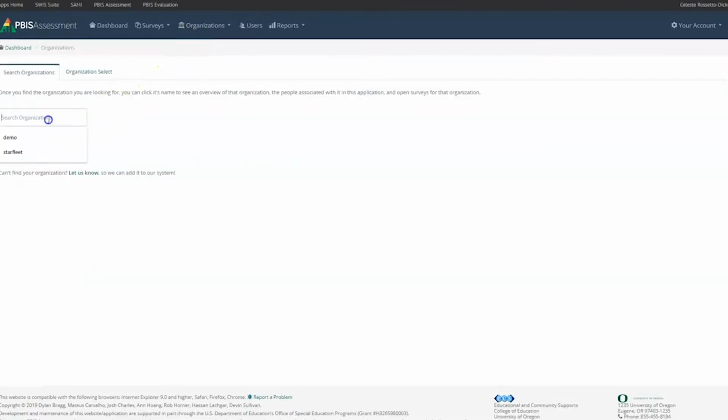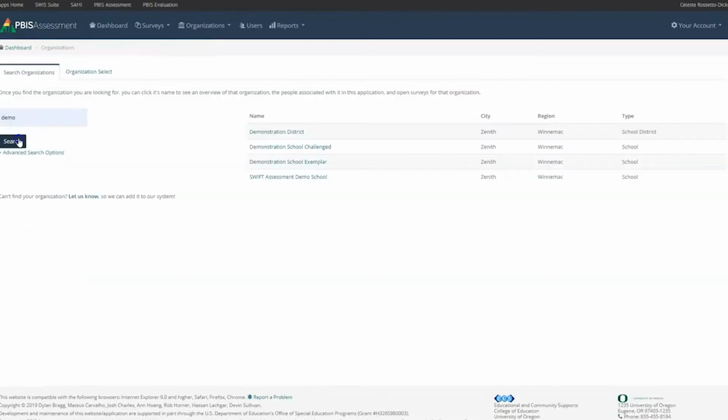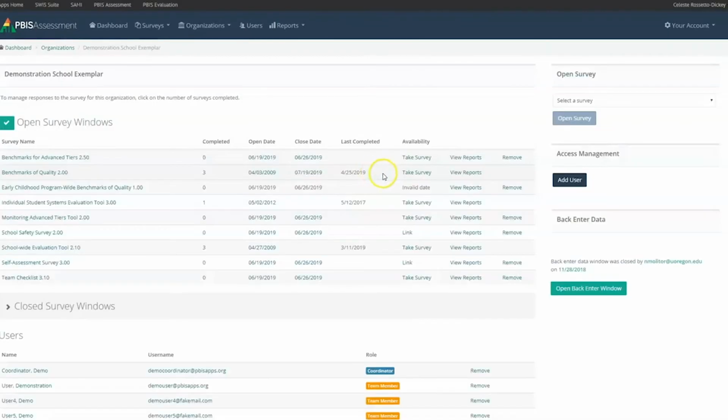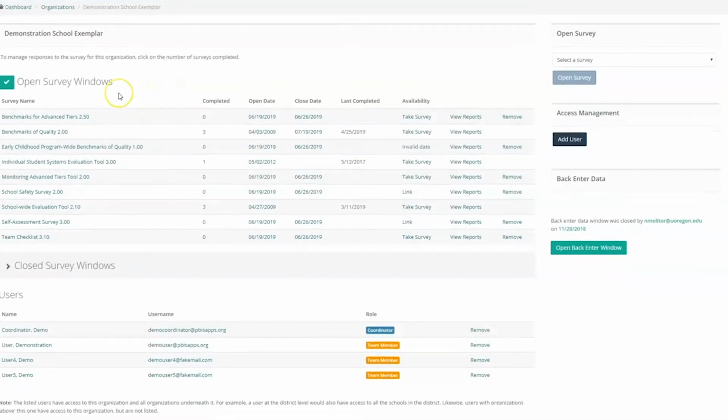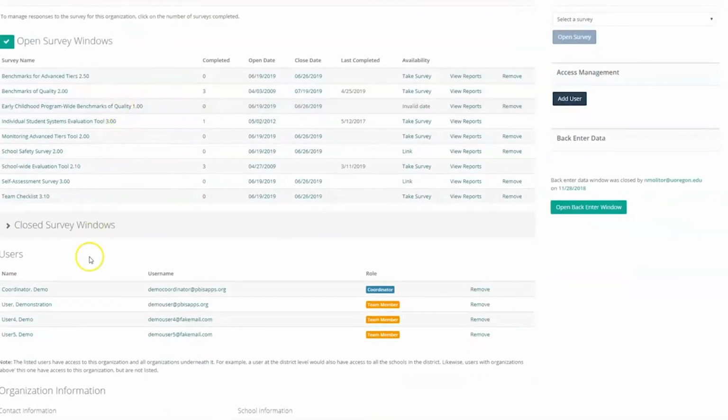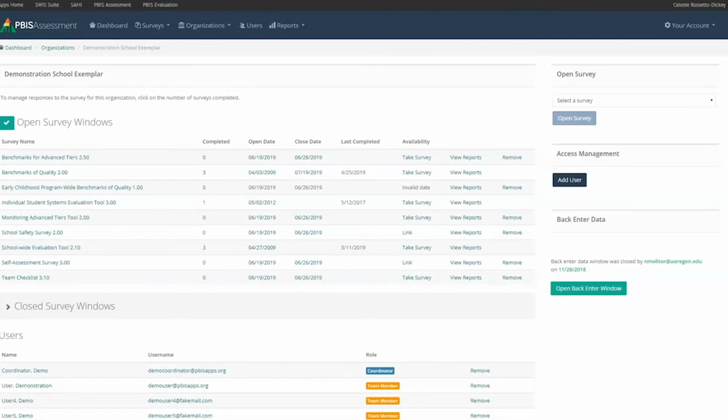If you just want to look for an organization, you could search and find all the organizations that you have access to here. You can select one, and when we look at this, we will see that for each school in your account, there will show open survey windows, closed survey windows, and there is also a section on users. If a user has moved away from the school, you can remove their account. This is a place also where you can add other users for that particular school account.